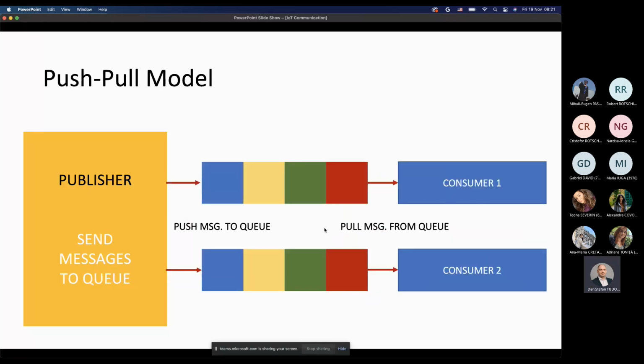Another model, which is also very used in IoT, is the push-pull model. It's in a way similar to the pub-sub model, but right now the broker is replaced by message queues. So again, you have the publisher, which can be a very low-cost, low-power device. It publishes data to different message queues, which are stored on one or different servers. They can be stored independently, or they can be stored in the same place.